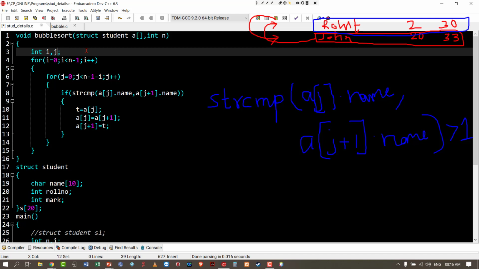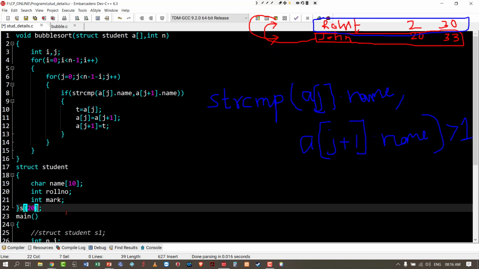So instead of that, we have to use a structure variable. So t must be a structure variable. So I am including t here. Last class we studied how to declare a structure variable. So along with the definition, we can declare a structure variable. So t is declared here.